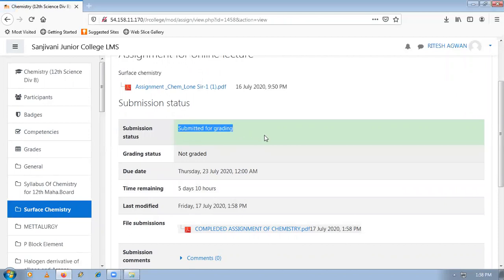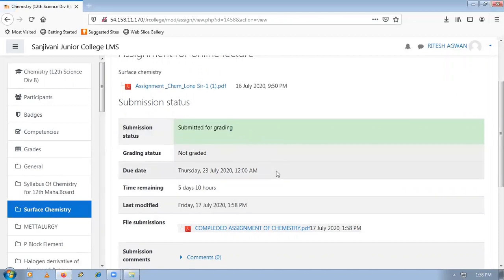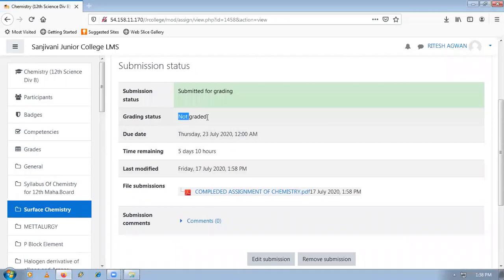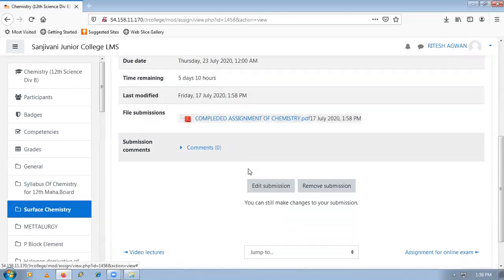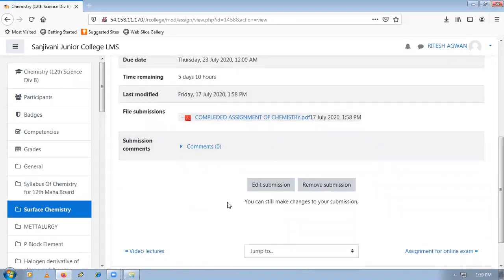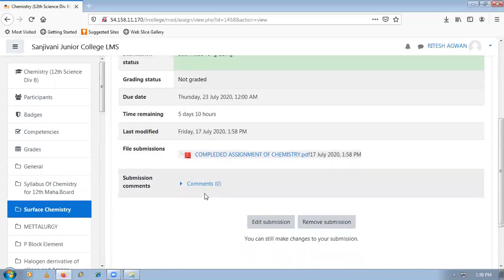So your task is done. The subject teacher will evaluate your assignment and will grade as per the norms. Okay. So this is a very simple procedure to upload the assignment on LMS.